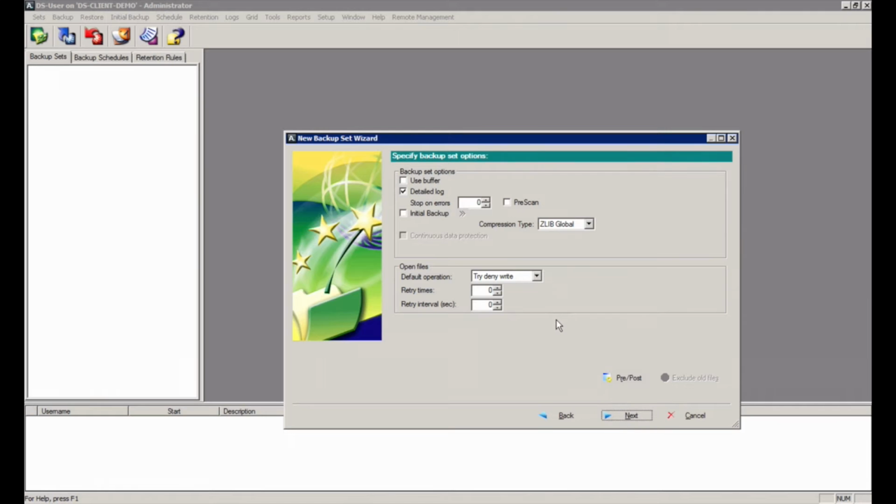Next we can move on to the backup set options. By default we leave these settings the way they are. However, the main things to make sure are ticked are detailed log and zlib global. Zlib global is the compression type, and the detailed log gives us details about what's being backed up inside of each backup set. All the other settings can be left as is.